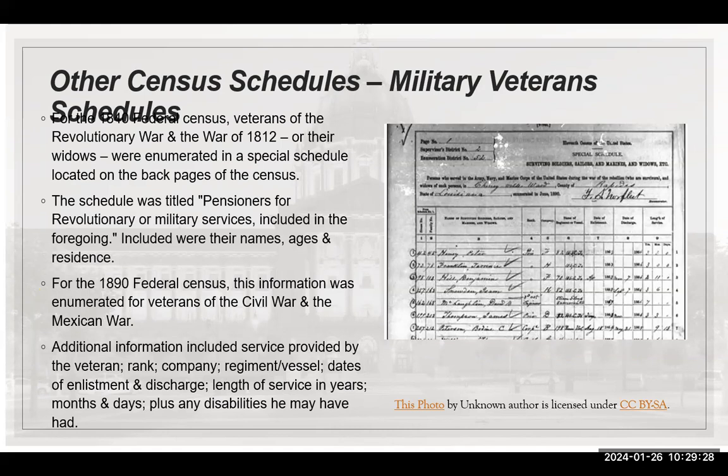Other census schedules, military veteran schedules. This was also done for the federal census. Veterans of, for the 1840 census, that's what's under my notes there, the Revolutionary War and the War of 1812 or their widows were enumerated in a special schedule located on the back pages of the census. The schedule was titled Pensioners for Revolutionary or Military Services, included in the foregoing. Included were their names, ages, and residence.